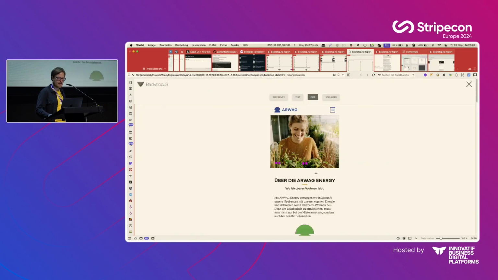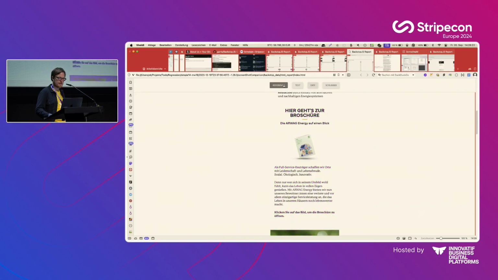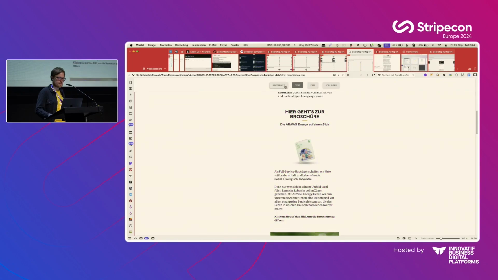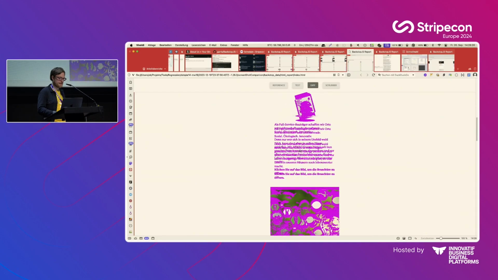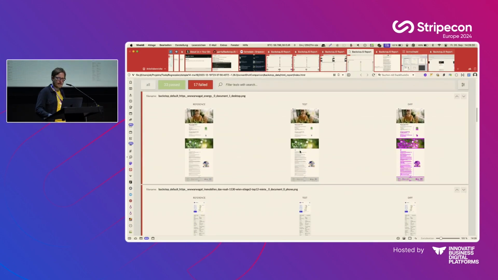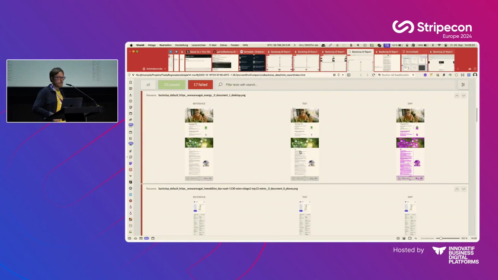Then there was this change. Let's have a look what has happened. Again, some margin has changed. And, well, that's all unexpected change. So it really helps us if we change some CSS and it has a side effect on a page we haven't considered. So in these cases, this can really help you.